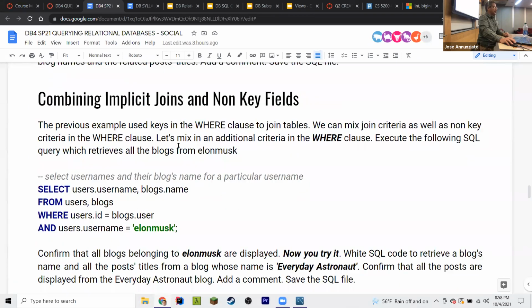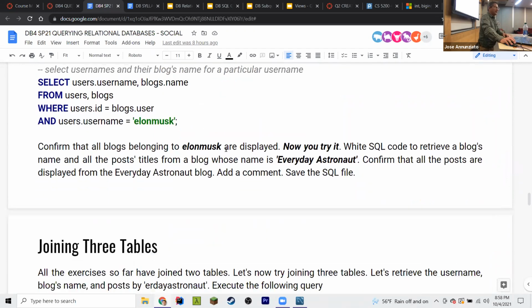But then I ask you to combine key queries, primary key, foreign key, mixed in with non-key fields such as usernames and whatnot. So now you're going to do it for blogs and posts for the blog's name, which is Everyday Astronaut.